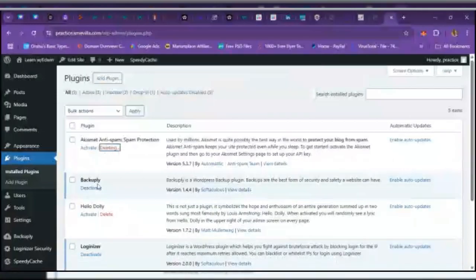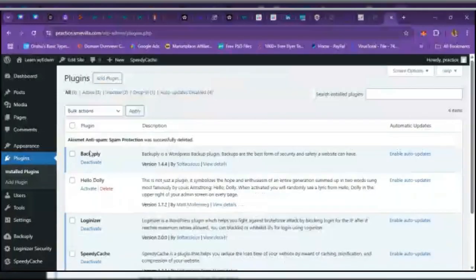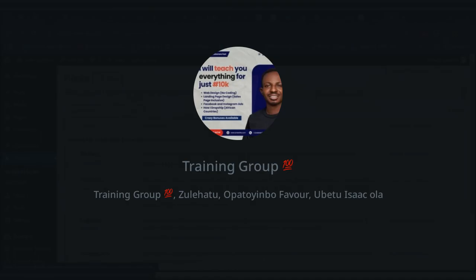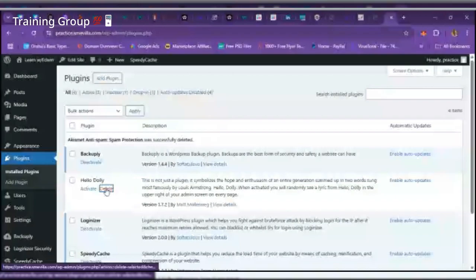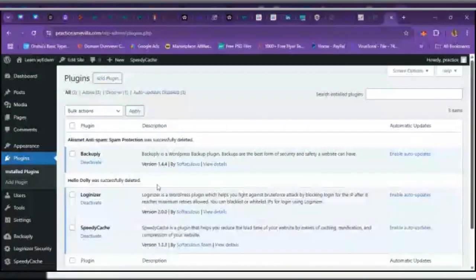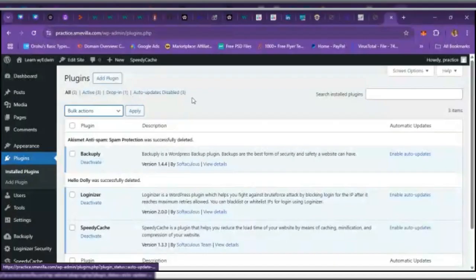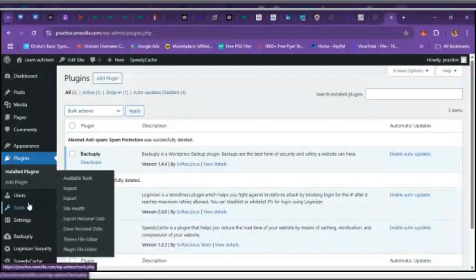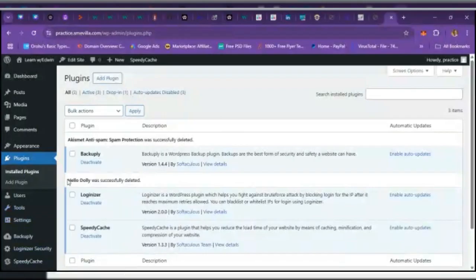I installed this one when I was installing the website earlier, so I'm going to leave it. Hello Dolly, I'm going to delete this. Then these 3, I personally installed these 3 earlier, so I'm going to leave them. Why? When we get to that point where we'll explain plugins, you will understand more. So I'm going to leave this here.